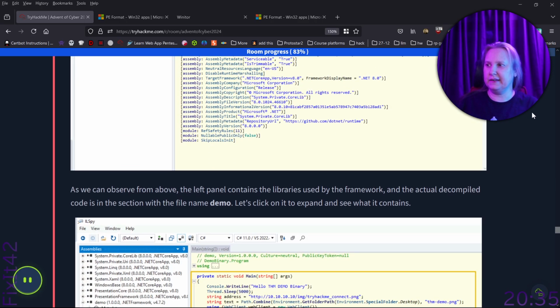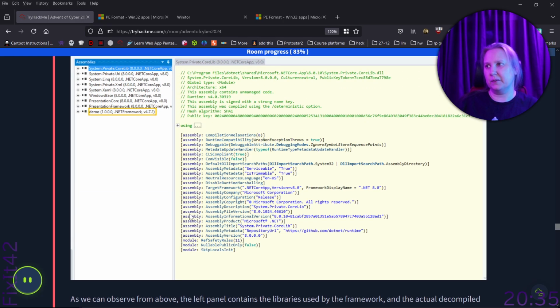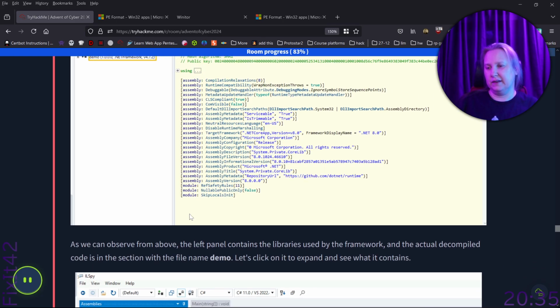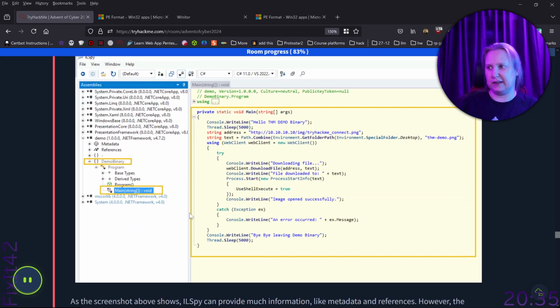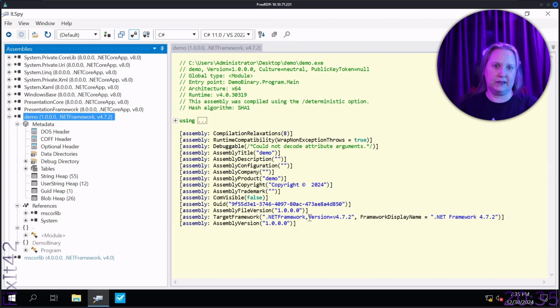As we can observe from above, the left panel contains the libraries used by the framework, and the actual decompiled code is in the section with the file name demo. Let's click on it and expand to see what it contains. So let's click the demo binary program.